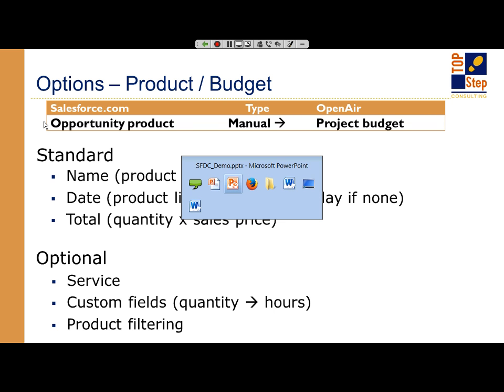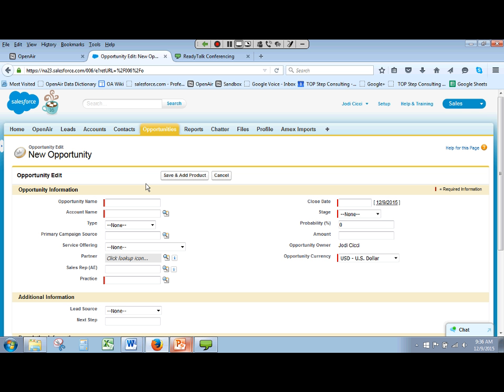So let's go into the environment and create an opportunity and show some of the customizations that can be achieved within the integration.